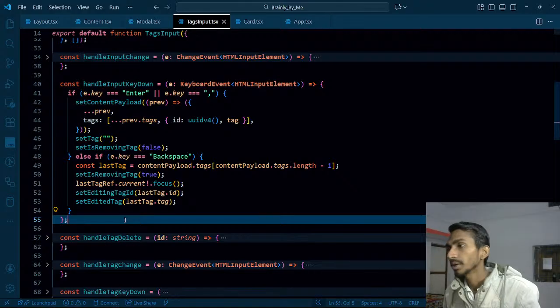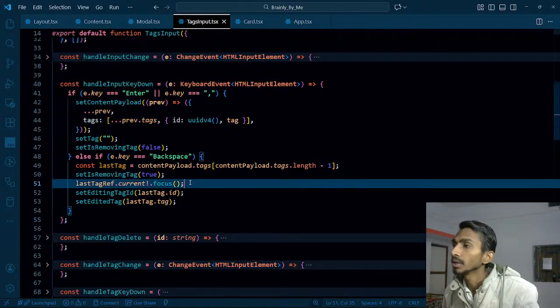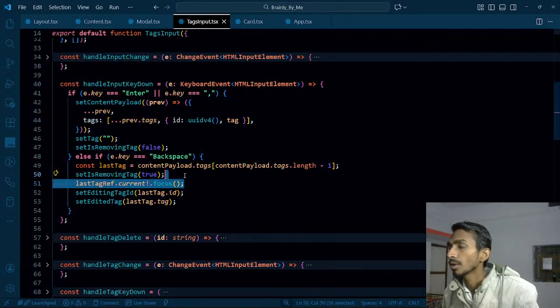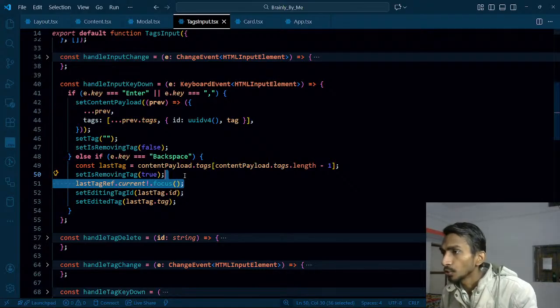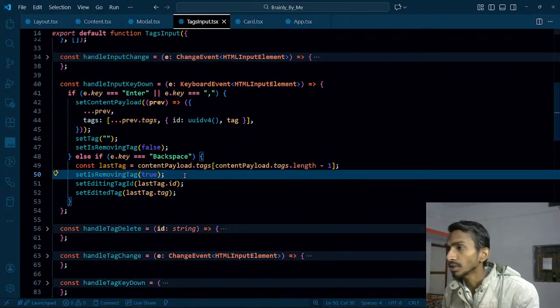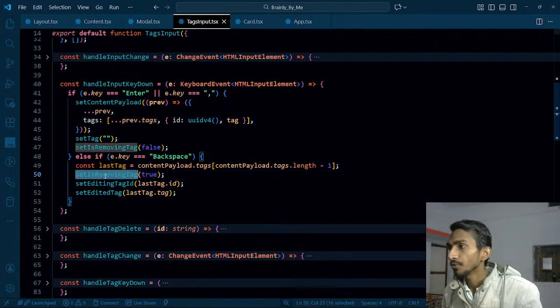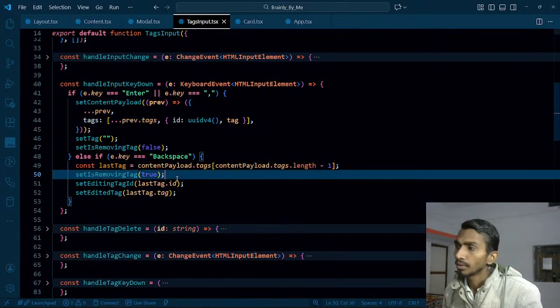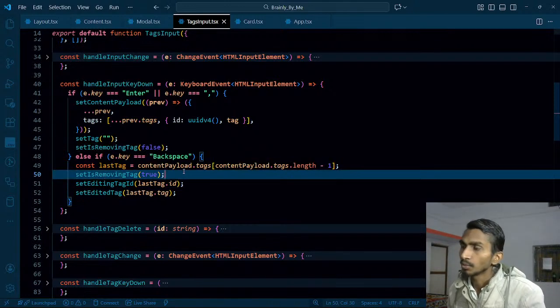Once the last element got focused, ultimately I don't need to focus the last element. I just need to remove that. Why do I remove that? Because I want to get the value inside that. So one thing I can do, instead of focusing the last element, is check if is removing is true, because I'm setting is removing. And I don't even need to set this thing over here.